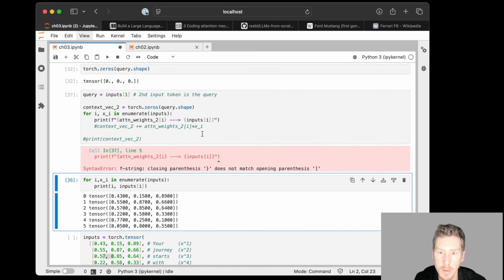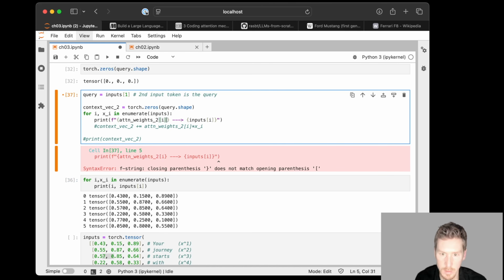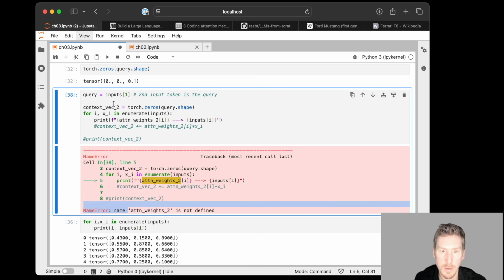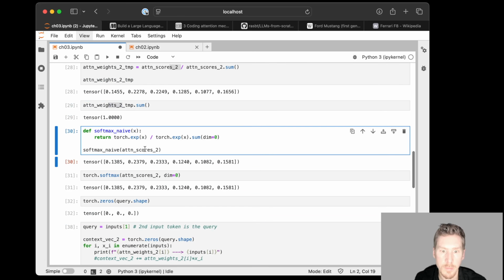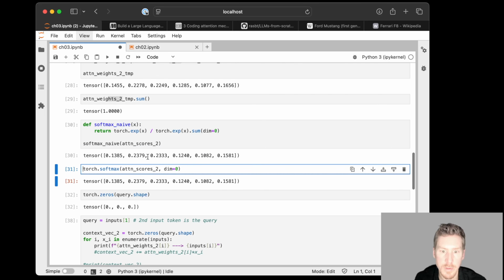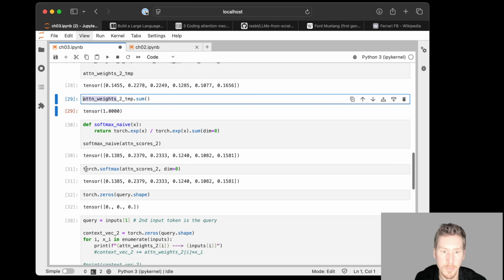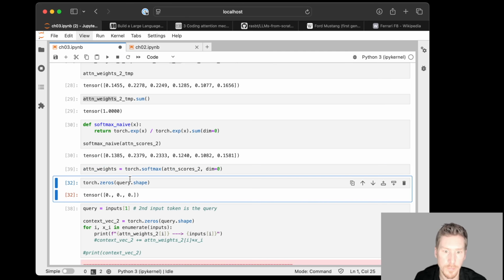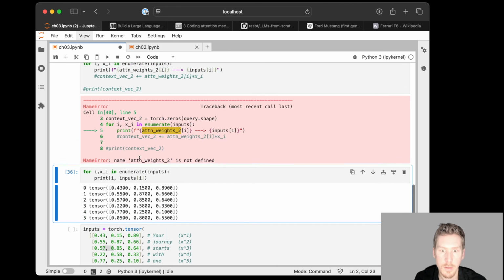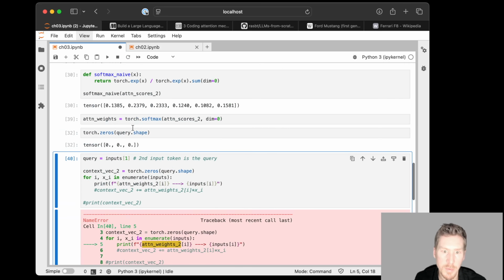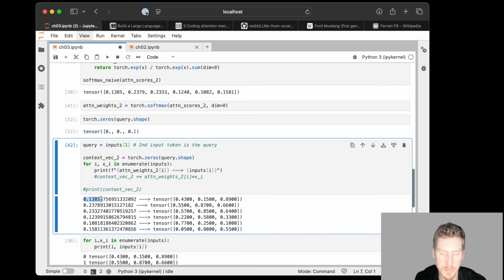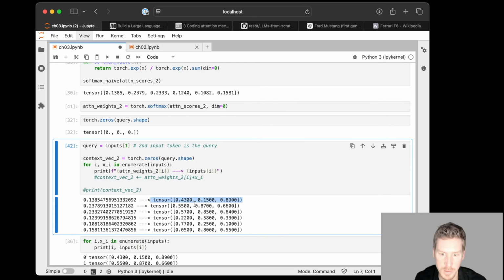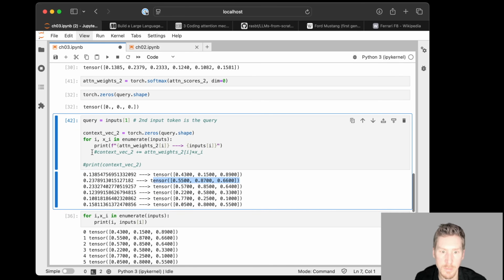We can also change this to make it more intuitive. There is an error here. Attention weights is not defined. Did I not? Ah, I see. I should have saved those. Still not defined. Well, this happens when you, oh yeah, there we go. Okay, so we have this first attention weight. We multiply it with this first vector. We have the second attention weight. We multiply it with the second vector and so forth. And this is what is happening here.